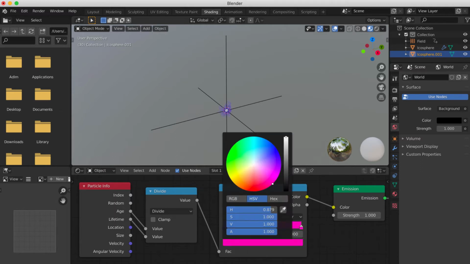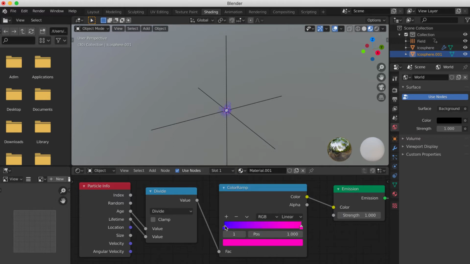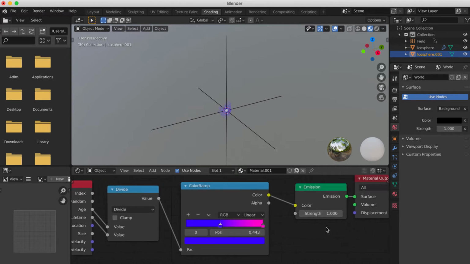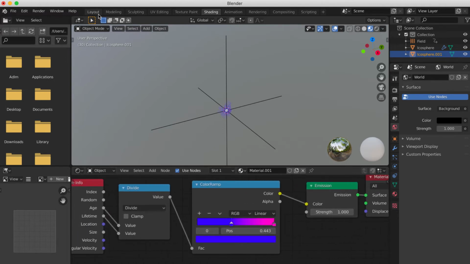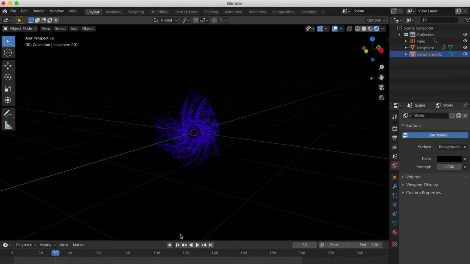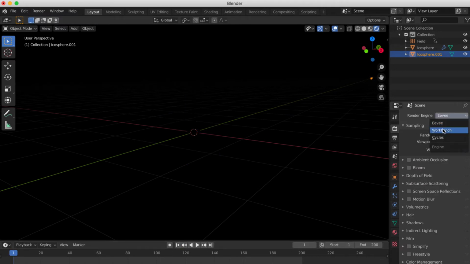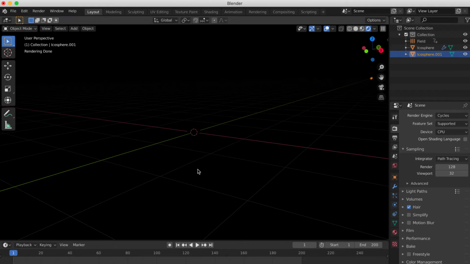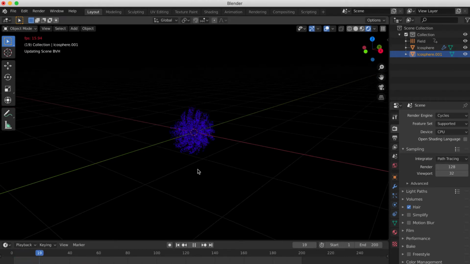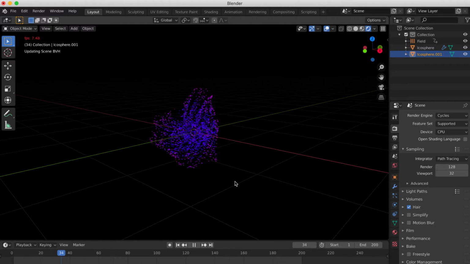The color on the left is the first color and the color on the right is the second color. I would pull the left color a little bit further to the right so they change color later. You have to change the render engine to cycles, or else you won't get that color change.